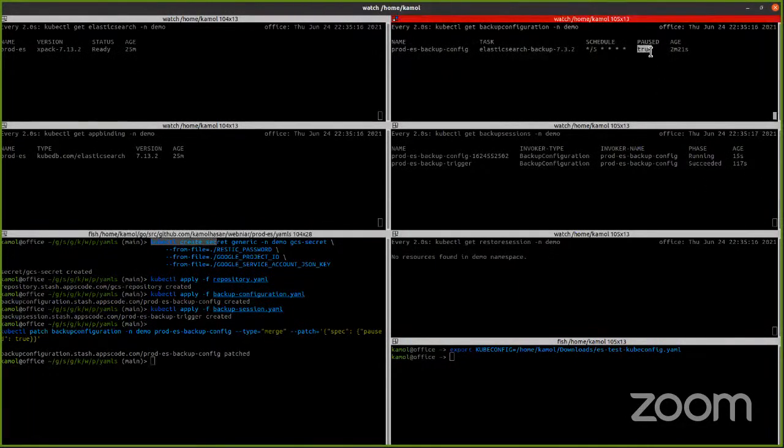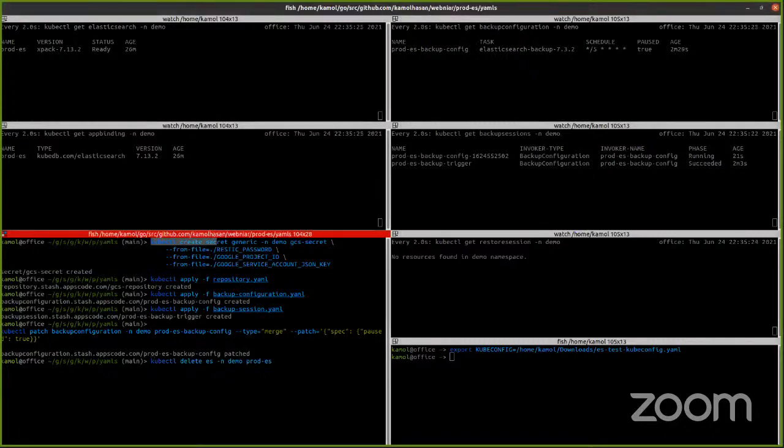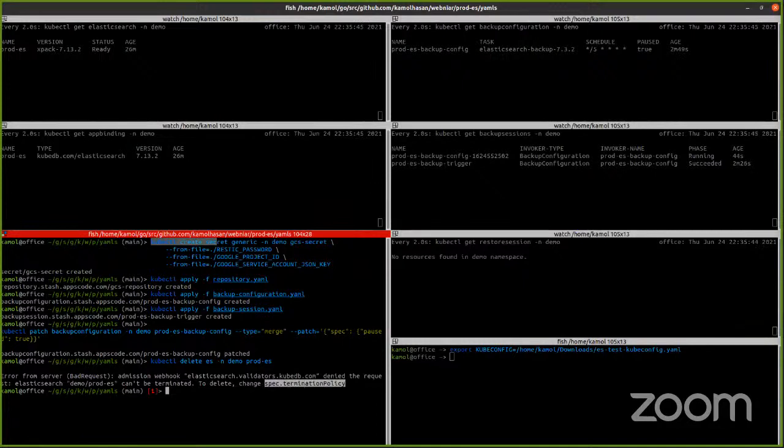So our backup configuration is paused. Now let's delete our Elasticsearch cluster. Here you can see the error that the deletion is not permitted. This is an intentional error. This is an extra layer of protection to prevent accidental deletion of your cluster. If you want to delete your cluster, you need to make sure that your termination policy has been changed. Let's change that termination policy to wipe out before deleting the cluster.